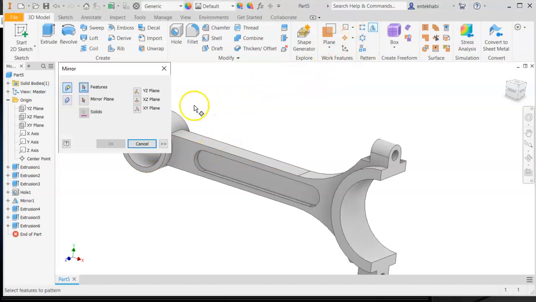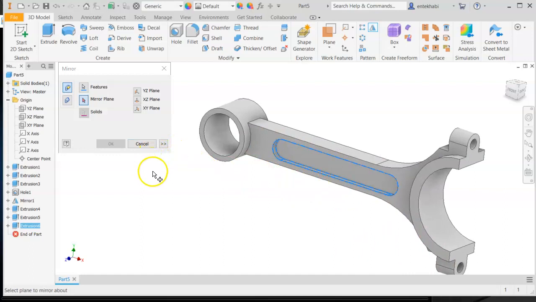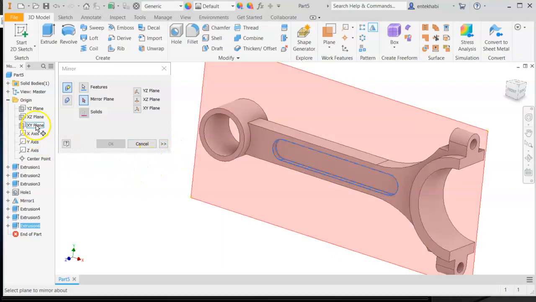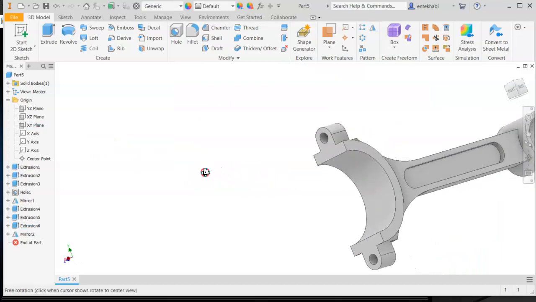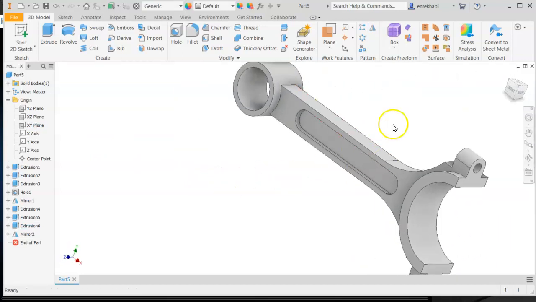Okay. Mirror, I'm going to select this slot from the browser, which is the last extrude I have here. It's the best to rename those, of course. And then I'm going to select the mirror plane. In this case, the plane that I'm going to select this time is going to be parallel to screen, which is XY plane. XY plane. And now we should see that it is created on the other side as well, as you notice here.